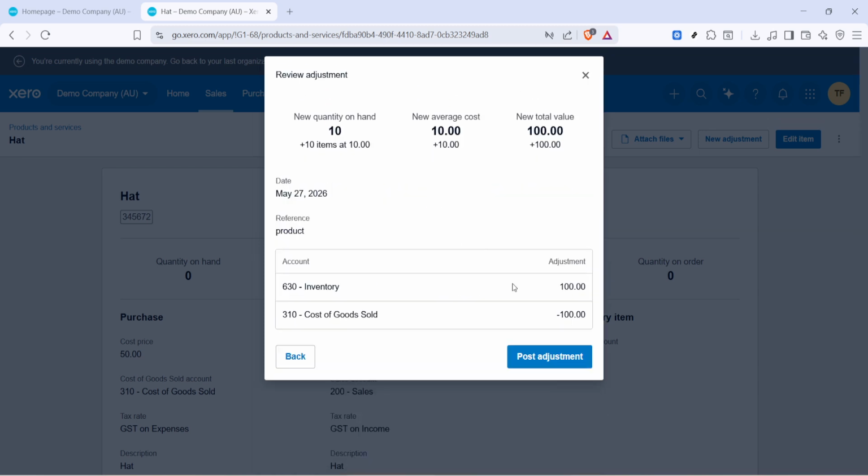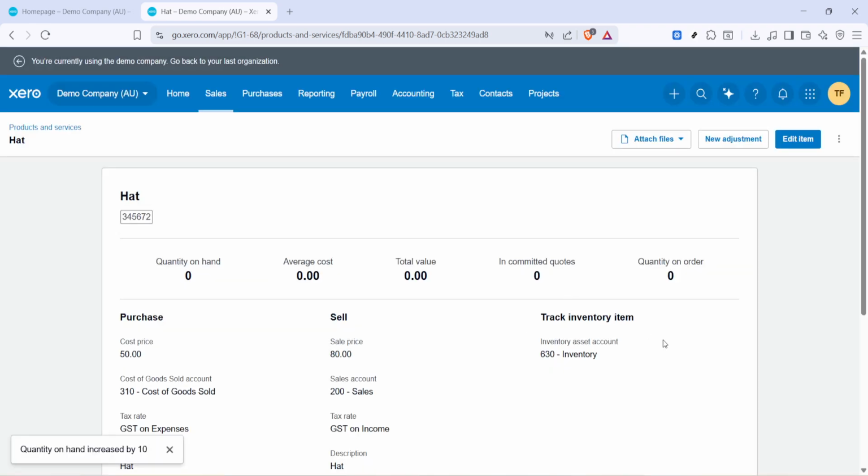Xero will update the on-hand quantity for this item immediately and record the corresponding accounting entry using the adjustment account you selected. This affects the item's quantity and, where applicable, the inventory value, but it doesn't change past sales or purchases. It simply brings your records up to date.